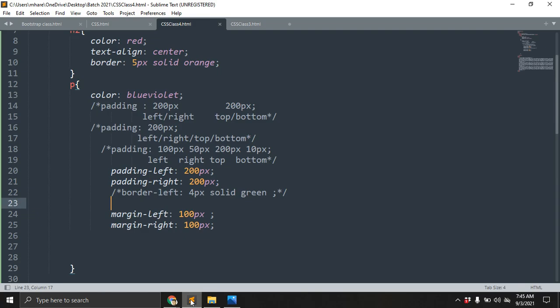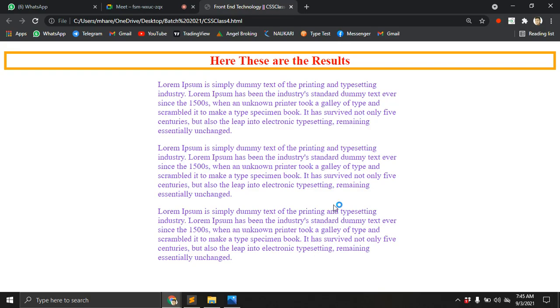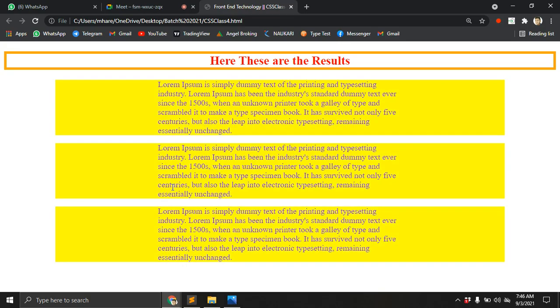That's why don't be confused when you're using the body padding and margin. You need to give some color. Let's save, and you will understand. Here is the margin and here is the padding. You can see one more: here is the margin and here is the padding.